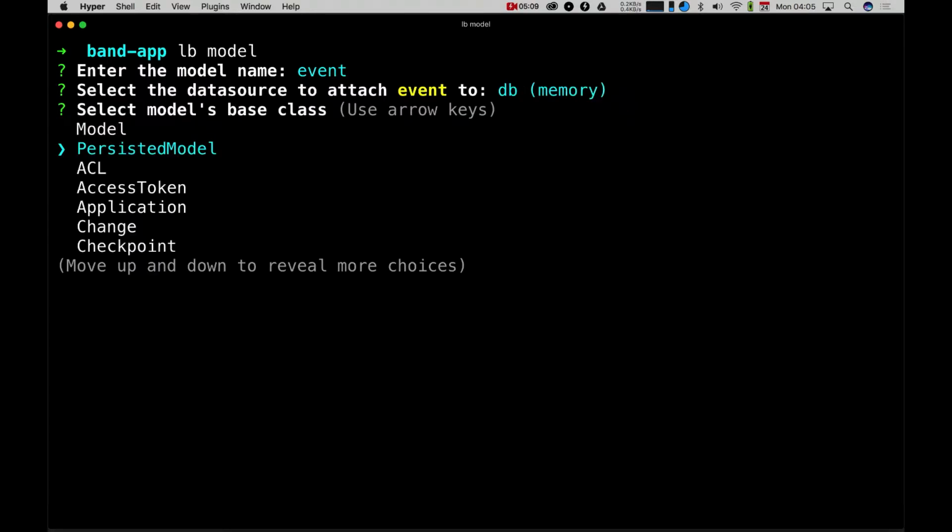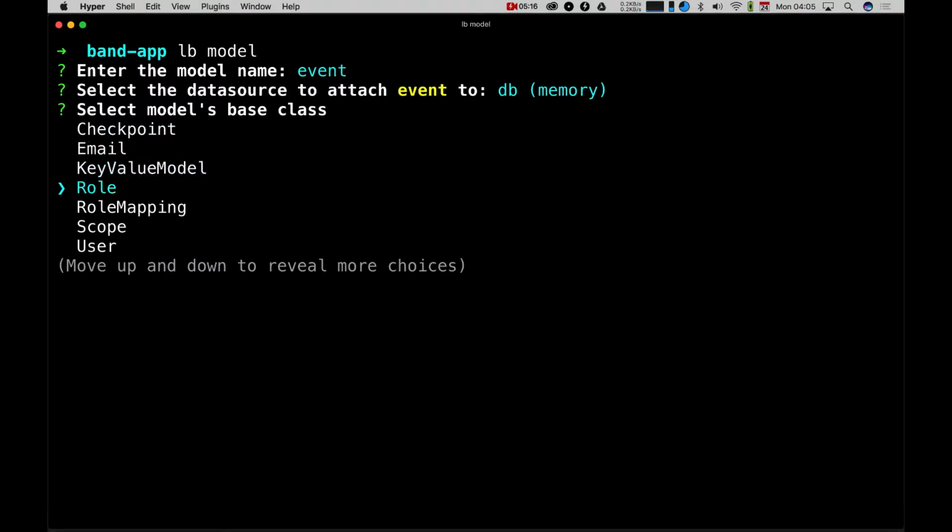The next question is for us to choose our model's base class. And you can see there are a number of options in here. A really powerful one is the user base class. You might extend this for members of your application, whatever sort of user role you may have. And as you can see, LoopBack has a number of base classes built in that you can extend. We're going to choose the persisted model for our model class.